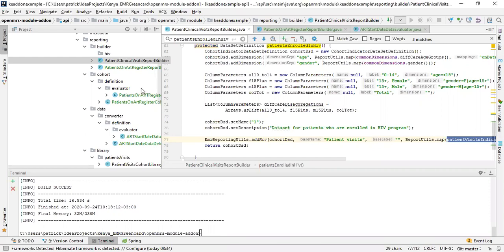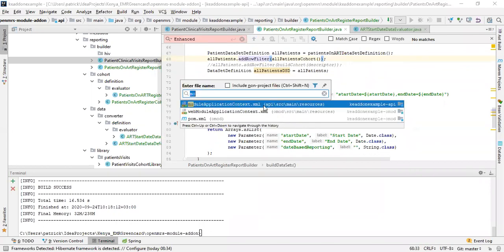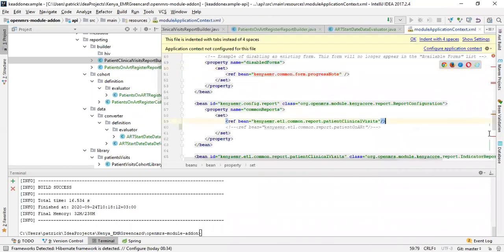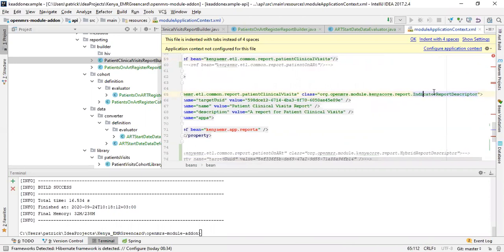And I think one more item from the builder, we wired it up on our module application context. Here it is, and very important, you have to assign this class that indicates that it's an indicator report on your module application context. I think you can see there.